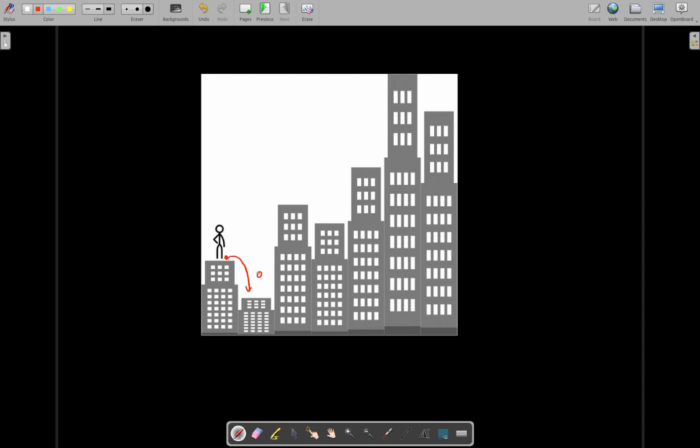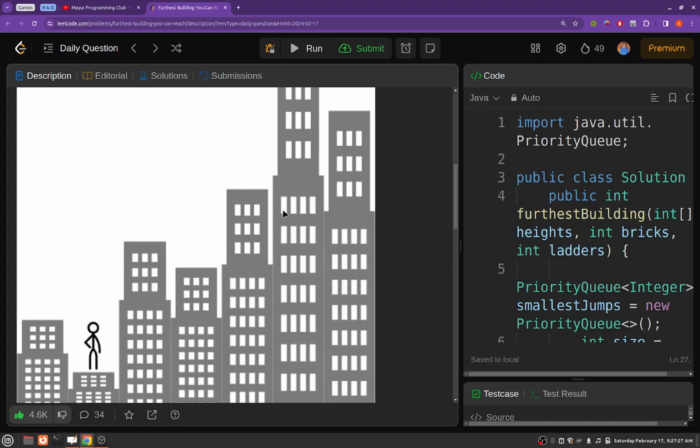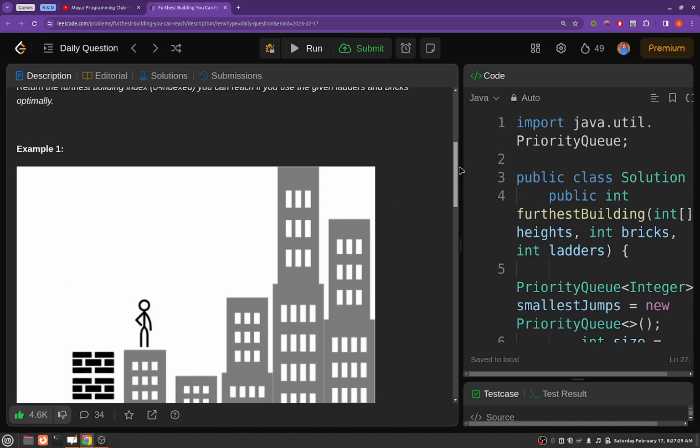But this is not the case if you were standing here and you have to move to the next building, and the next building is taller than the current building on which you are, so you will be requiring either bricks or a ladder to climb this height gap and move to the next building. So that's what the problem statement is saying here.